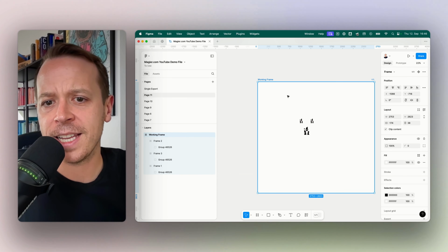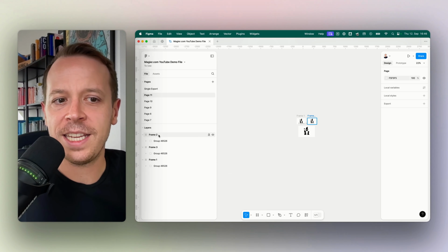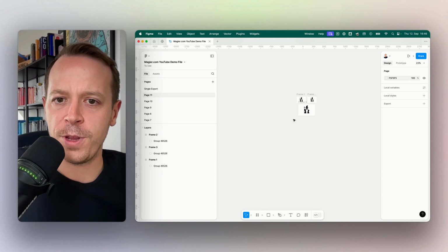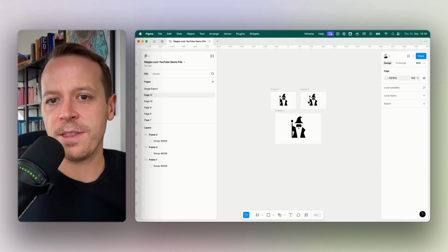There are also some plugins that do the same by just deleting the name of the frames. Some of them are for free, some of them cost a little bit, but I think the grouping one is the easiest option.